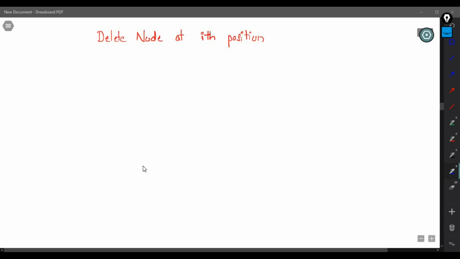Hello everyone, in this video we will discuss this question, delete node at the ith position. Just like the previous question, in this video we will discuss the question and I will give you the hint to solve it, and in the next video we will discuss the solution. So now let us discuss the question.